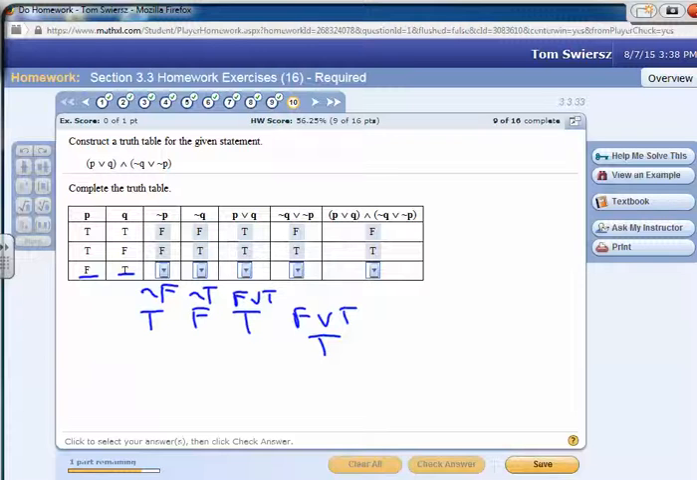So P or Q from column 5 is true. We got the conjunction, not Q or not P, from column 6 is true. So a true and true, a conjunction is true. Okay? So there's our answers for the third row. True, false, true, true, true.